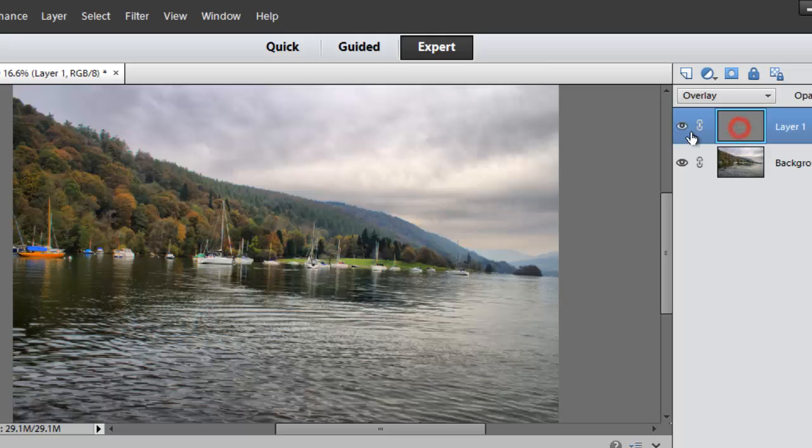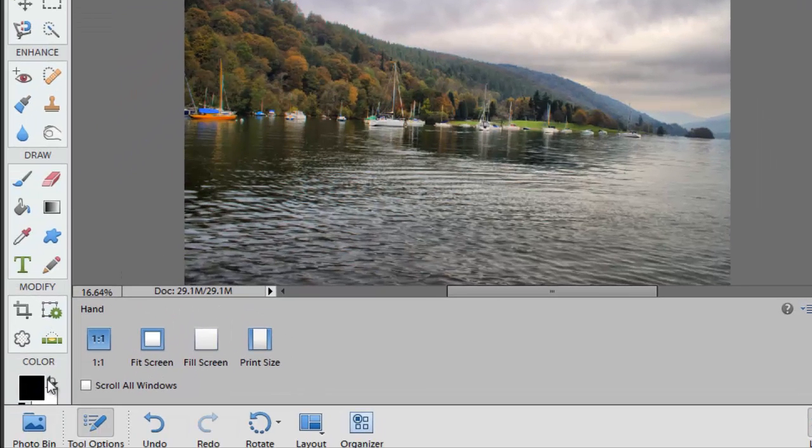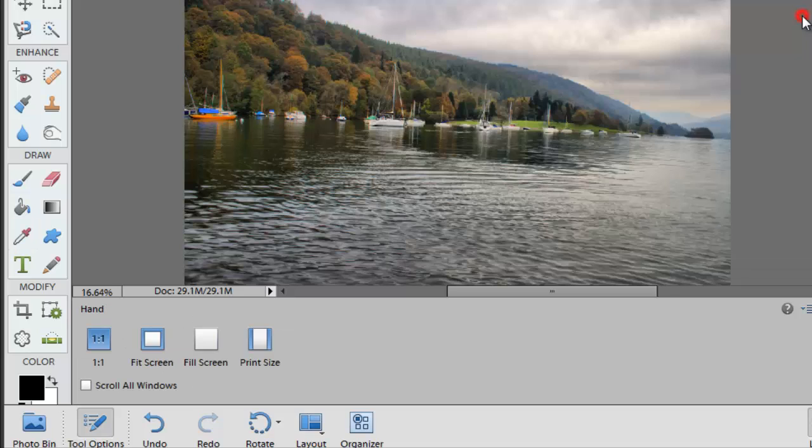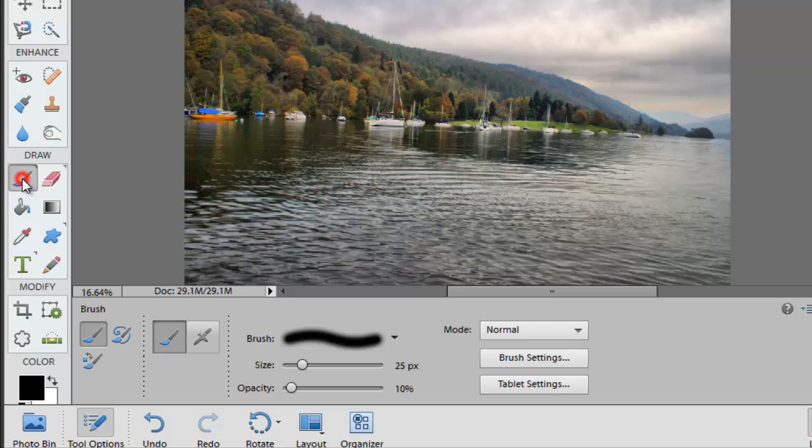Now, like we did in the other video, we're going to paint with lights, but first of all we're going to do the blacks. So down here we're going to make sure our color picker is on black. I've shrunk this window down so I can't get to the bottom bit there, but anyway, it's on black, and we're going to pick up the brush.